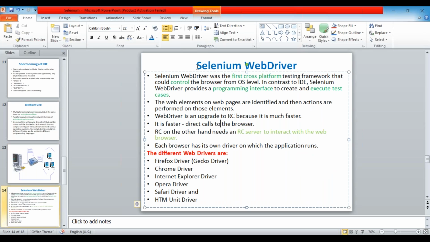Now we will see what is Selenium WebDriver. Selenium WebDriver was the first cross-platform testing framework that could control the browser from OS level. Like we had seen in IDE, Selenium WebDriver provides a programming interface to create and execute test cases. What we had seen in IDE is that the user is interacting with the Selenium IDE, and Selenium IDE is recording the test cases.